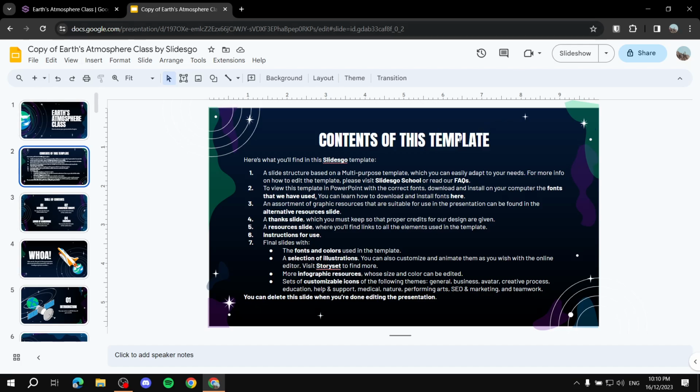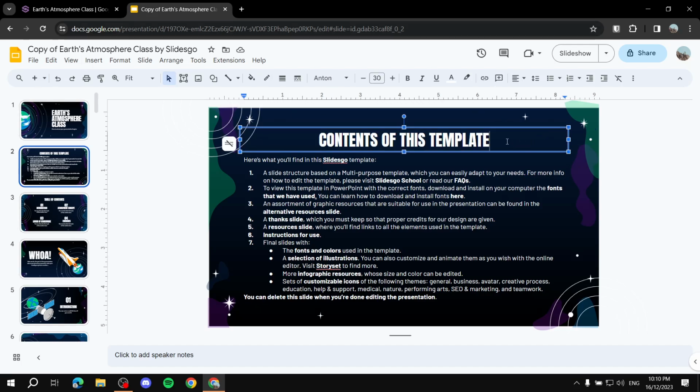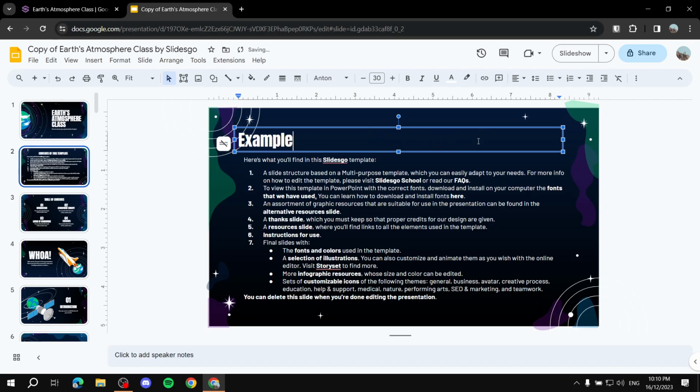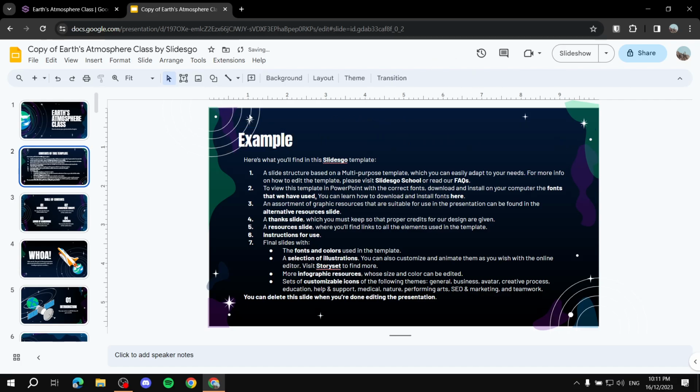So we can just, for example, edit the text by just clicking on it, and we can do a lot of things with it. We can make it bigger, smaller, move it around. It's very simple stuff. And obviously adjusting the text is very simple. You just click on the text and then you just type whatever you want. So example here, for example. Okay.